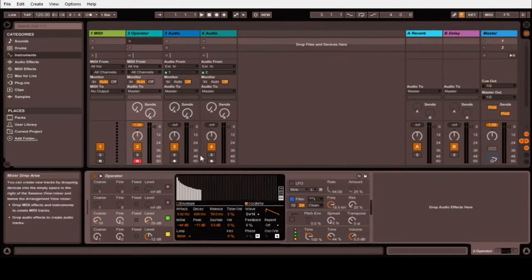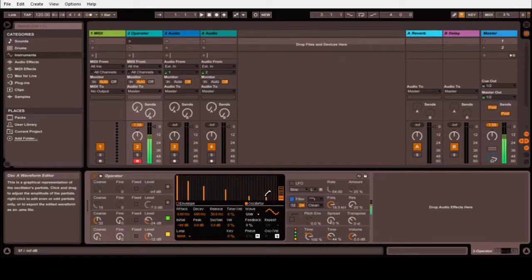Another thing Operator allows us to do is to manually draw in harmonic frequencies using this draw function here. You can just go in and add in random harmonics at any velocity, and really shape the sound how you see fit.